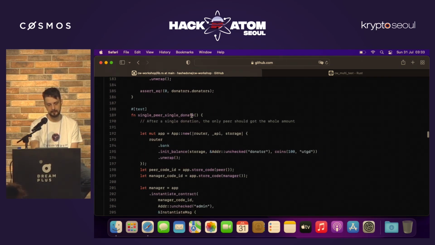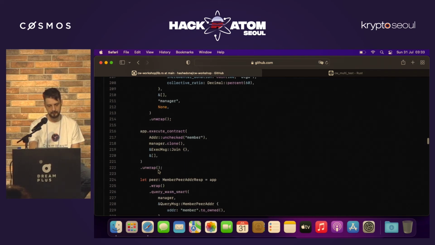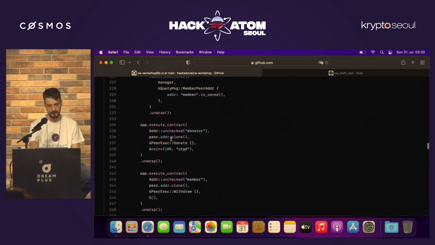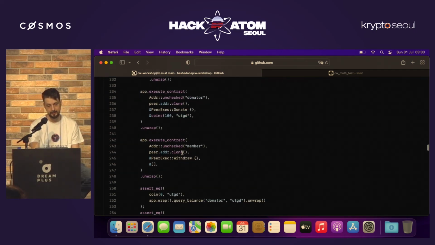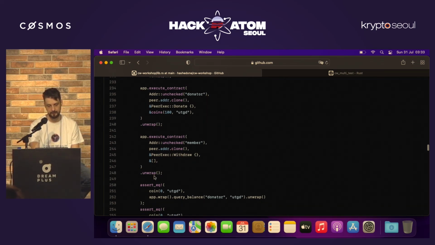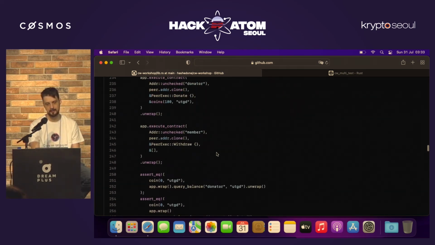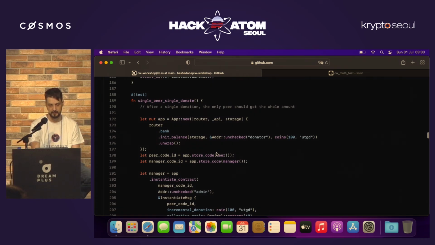And even the donate flow. Here I left a comment that there is a single donation. As you can see, I just call execute contract donate here. I donate by donator with 100 of tokens here. And then my member is trying to withdraw money from it. If it succeeds, then I can verify balances on donator, on peer address, on everyone. And this is just like creating unit tests, but with the blockchain stub or simulator, or however you call it.